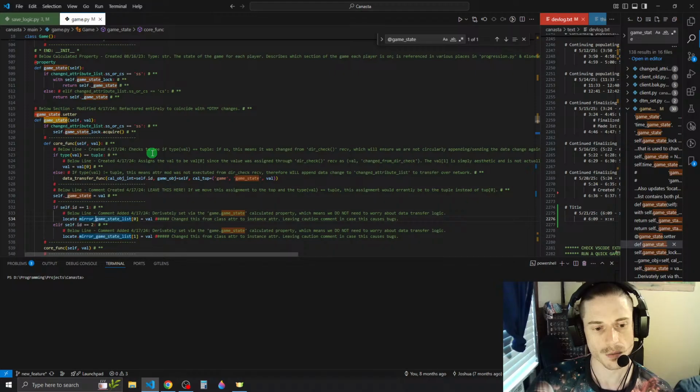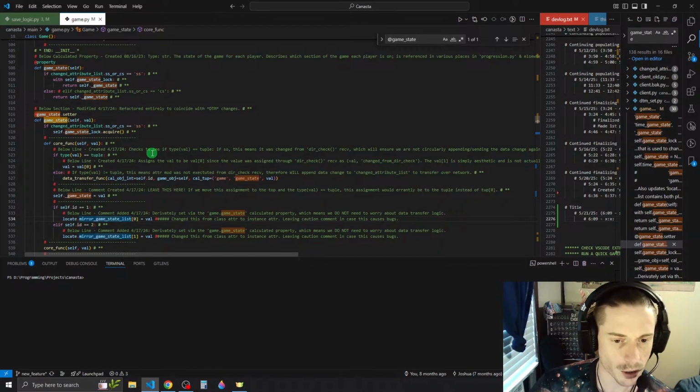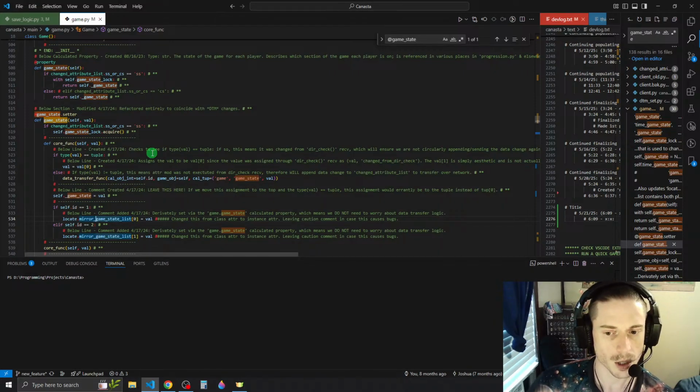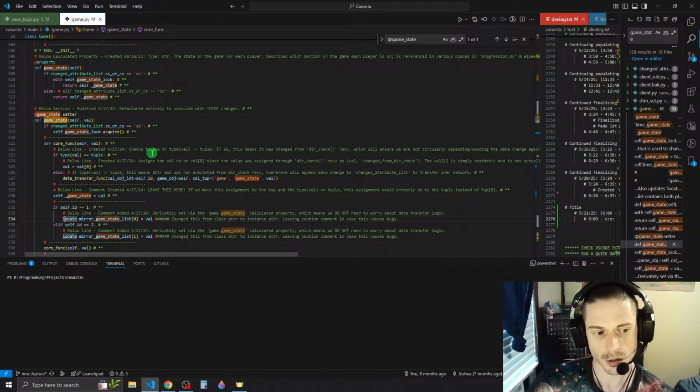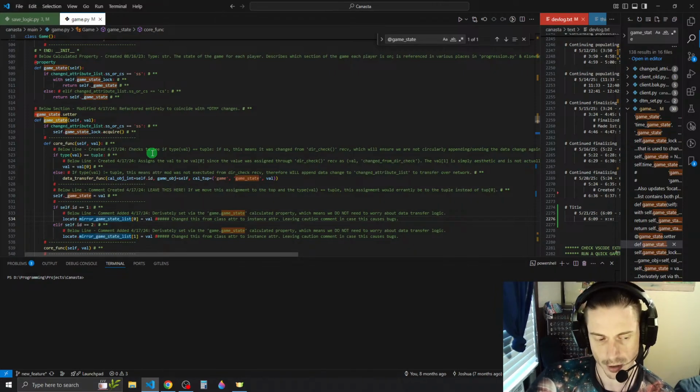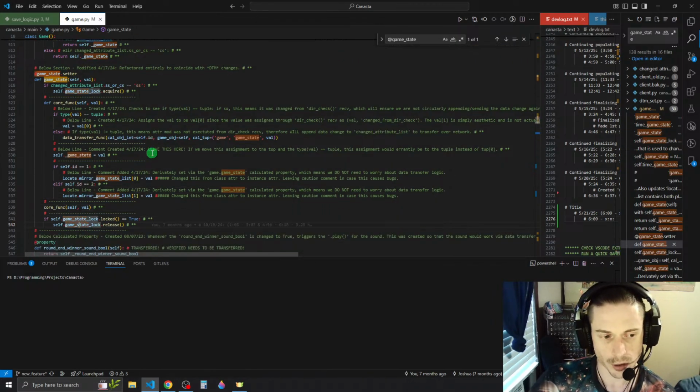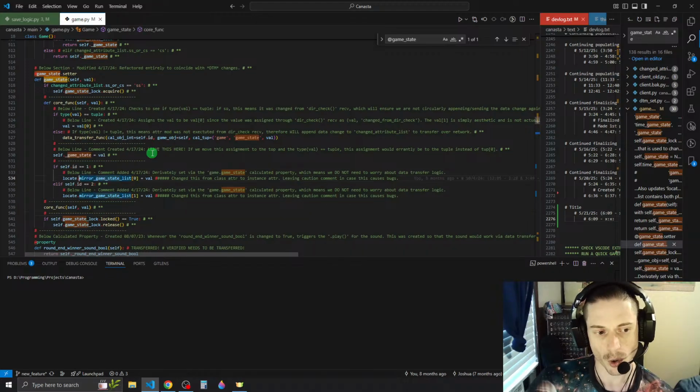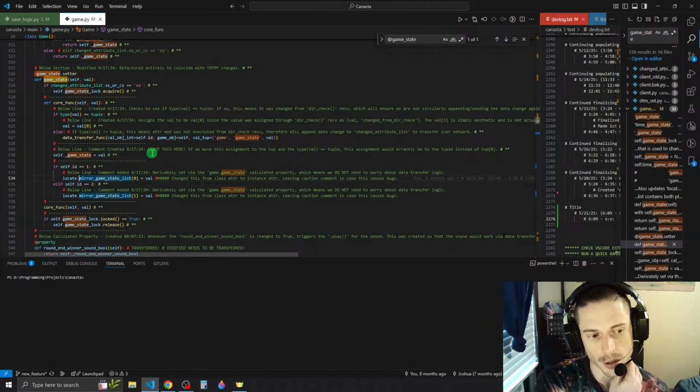Derivatively set via the game state calculator property. This is the game state calculator property, which means we do not need to worry about data transfer. Okay, so this is set through this setter. So if we don't save the mirror game state list, then it would not be proper. So I don't think that we do save the mirror game state list. So this means that we probably do need to add it to the save list, or we could just run the code.